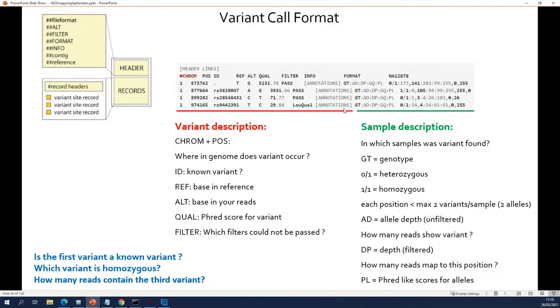So you have the red part that describes the variant. What typical information do you get here? Well, where it is, so the position and the chromosome. This column will tell you whether it's a known variant or not. This column will tell you what the base in the reference is, and this column will tell you what the base in your reads is, or, when it's a known variant, what the alternative is.